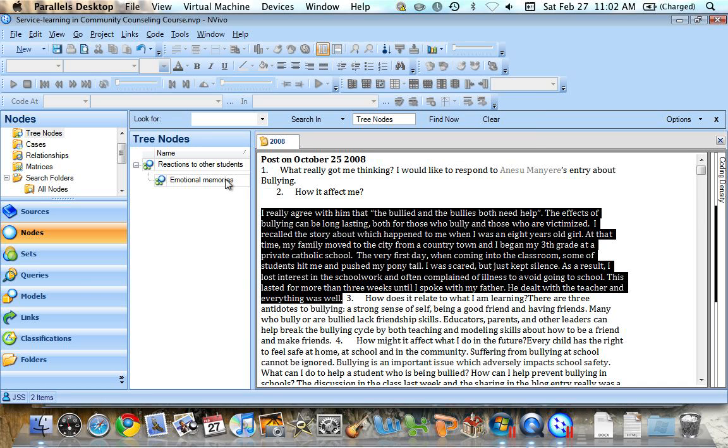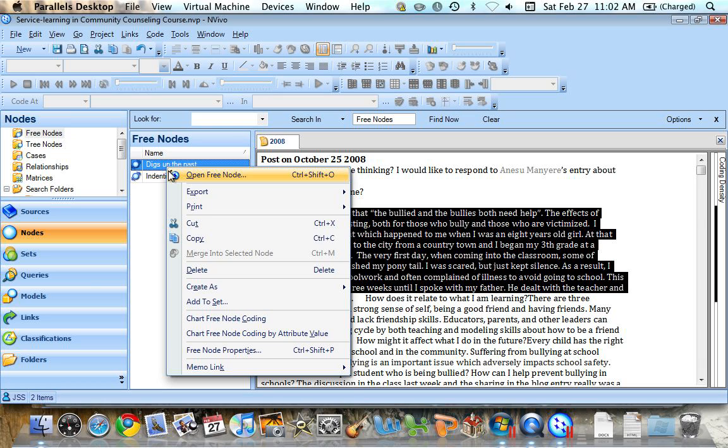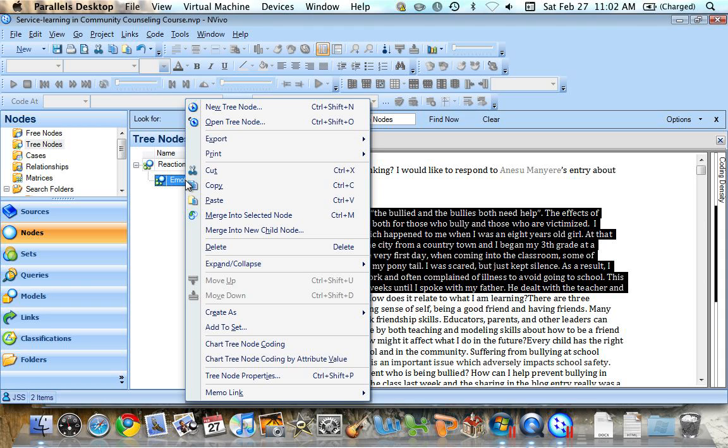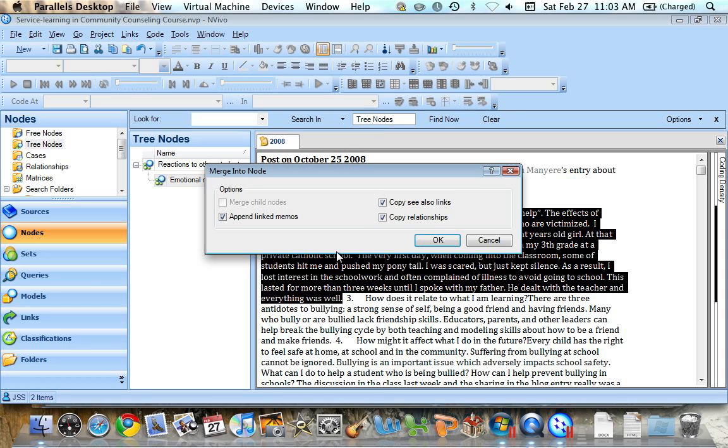Let's say I wanted to put something that I have in a free node under a tree node. Well, maybe digging up the past is a child of that emotional reaction. So I can take this, I can cut or copy. I prefer copying things so that there's always a second place in it. And then if I go to Tree Nodes, click on where I want to paste it under, emotional memories, I can either merge it into a new child node or merge it into the selected node. I want it into a new child node. Merge as tree node, yes.